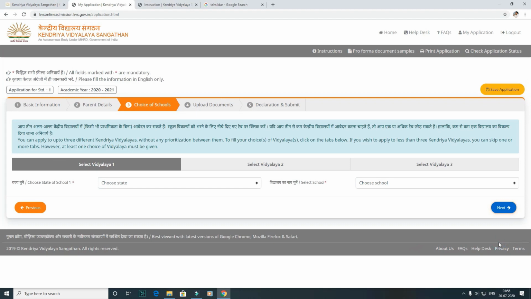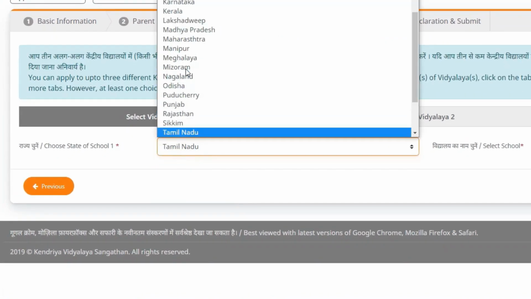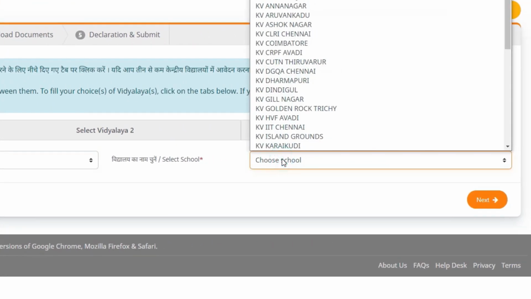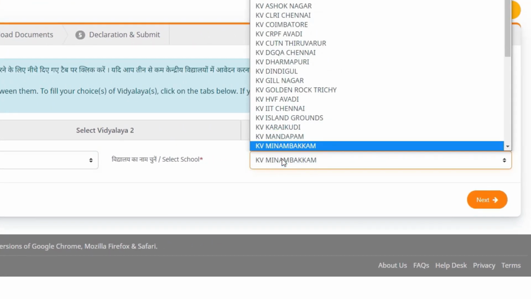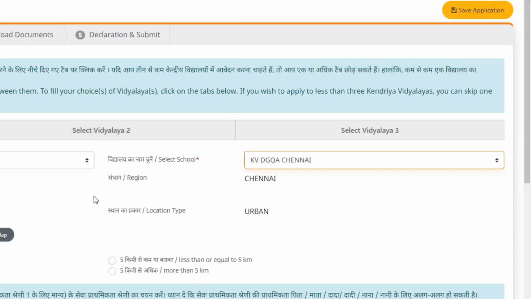Then choice of schools, the next button is choice of schools, which school the child wants to apply for first standard admission. There you have to select the state first. For example, Tamil Nadu I have selected. The options are some schools in Tamil Nadu, whatever the school, the school names come on the right hand side, then select the school name. Then the remaining, Chennai region and everything, it will come automatically in the portal itself.